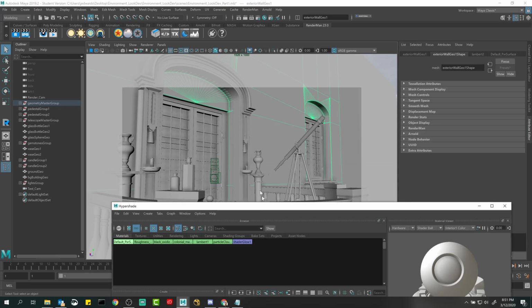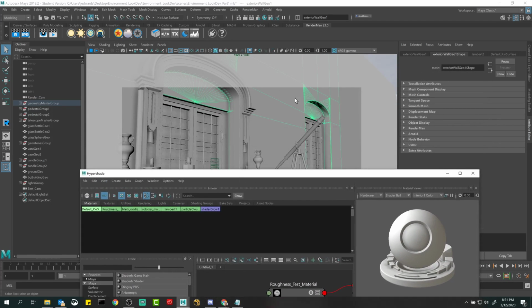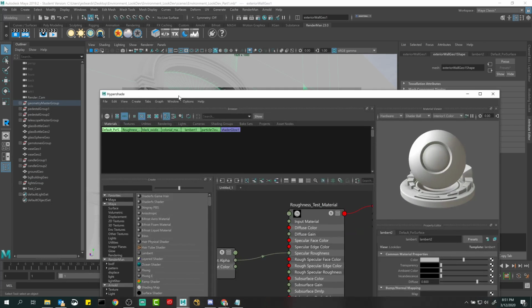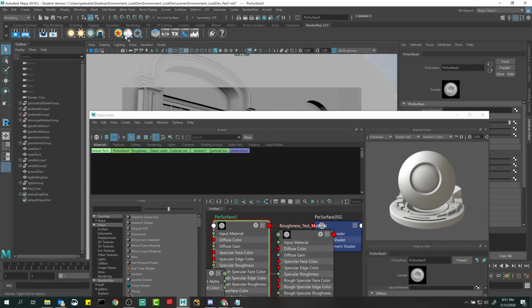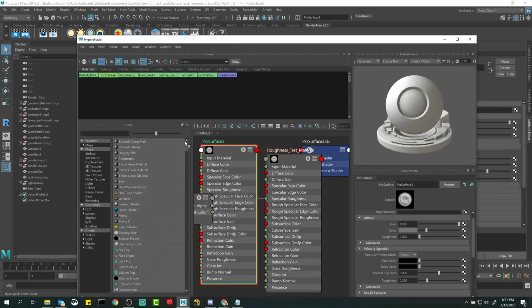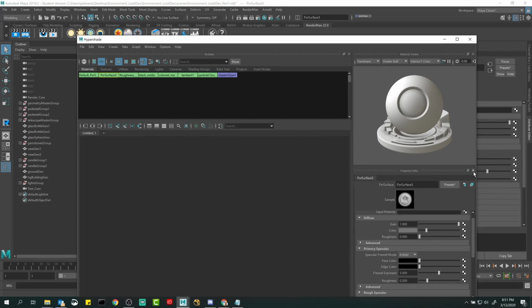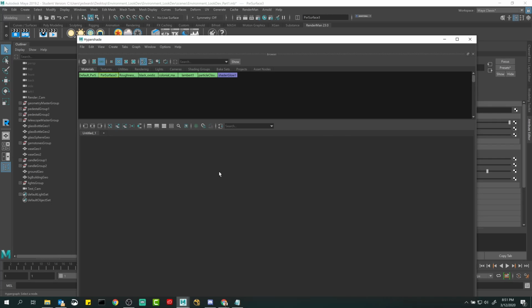All right, so I got the wall selected. We're going to make a new material. We're also going to have the background here, because these two should be using the same material. Well, I'll just do it on the building first. Pixar Surface. Sorry, this is turning into a mess. Let me close out of half these little windows in Hypershade. This is ridiculous. Let's clear the graph.